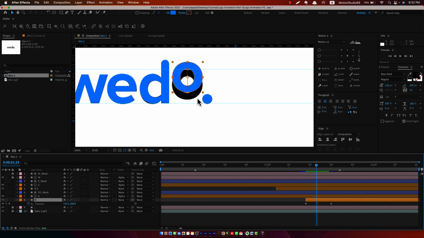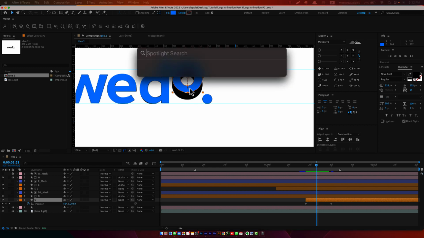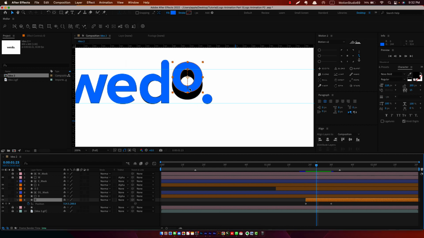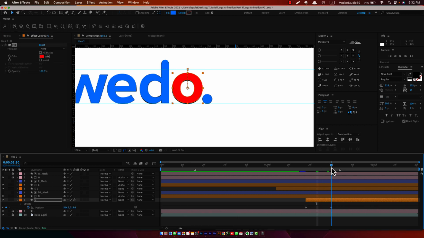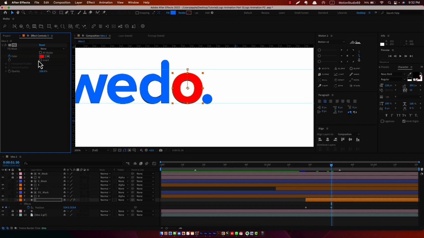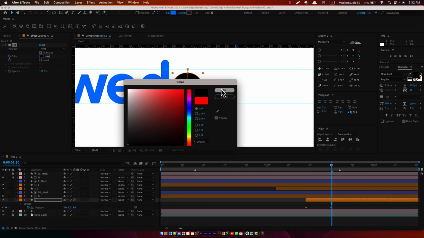Perfect. For the color we will use the fill property, or you can keyframe this color value. The easiest way is the fill property. So I will set fill for this layer. I will go ahead and set a keyframe and change the color to black.